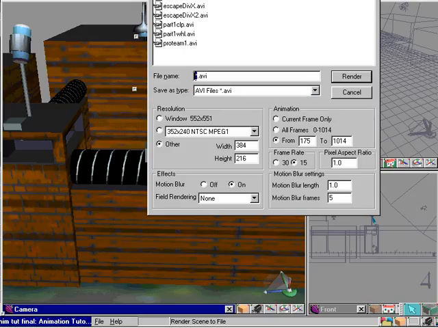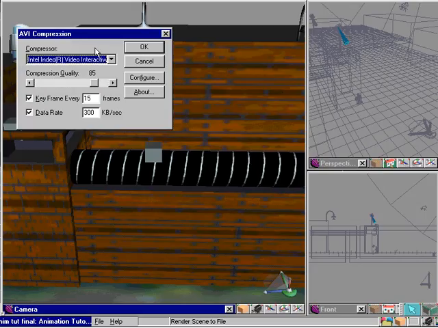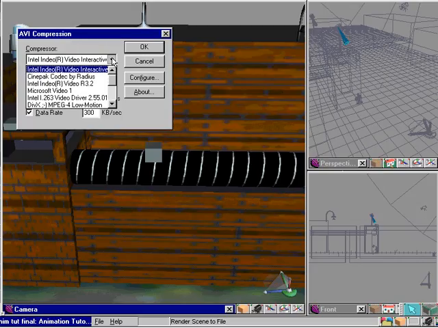Now let's go back and see what it's like to render to an AVI file. Same thing, let's give it a name, say Prison1, but do not press enter yet. Let's look over some of the other options. We'll select the 352 by 240, set it to 30 frames per second, turn off motion blur, and now let's render. This brings up a different panel, the AVI compression panel.